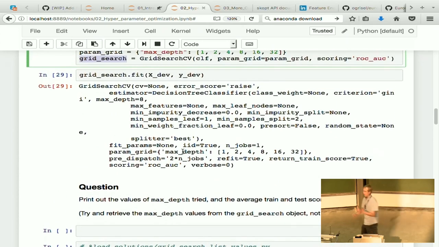I can't find it, but there is a parameter called CV equals, which you can either give an integer to or a more sophisticated CV object, and they will use that to do the cross-validation on the inside. And the evaluation data you essentially leave to the side until the very end. Has anyone managed to find the parameters?